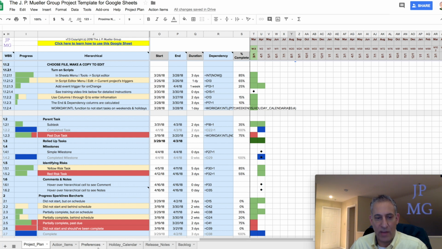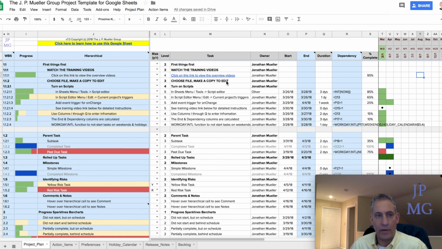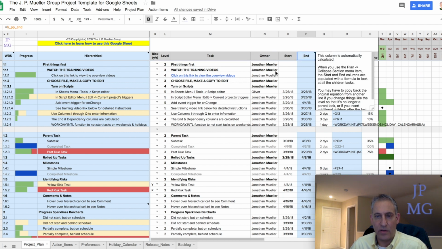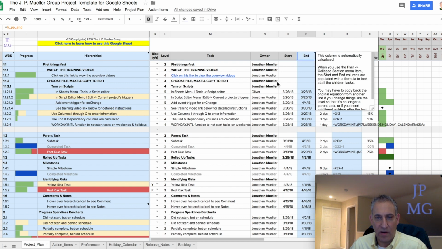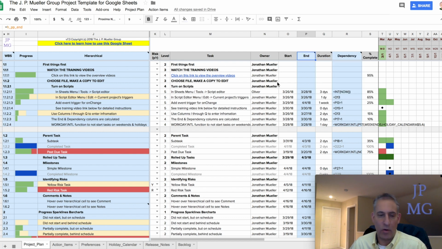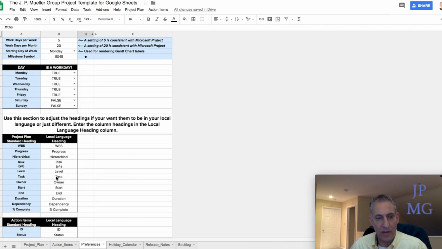Another change that we made here is the ability to change the column headings. So a lot of folks are using this in other countries, and they want the headings here to be in their local languages. If you change it right here on the main page, it'll cause the scripts to break. So we also added the ability to change it on the preferences.